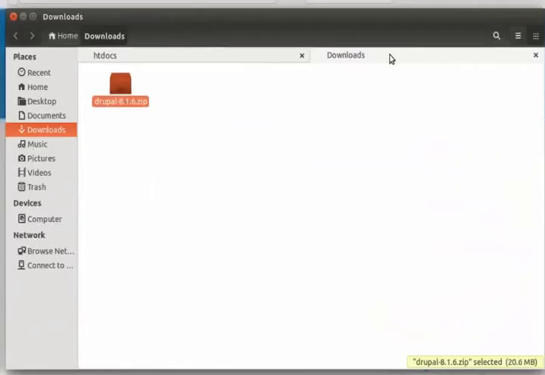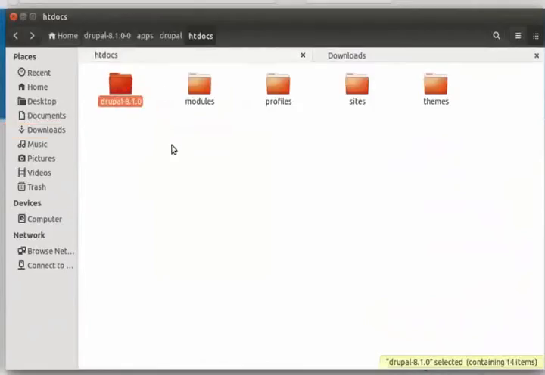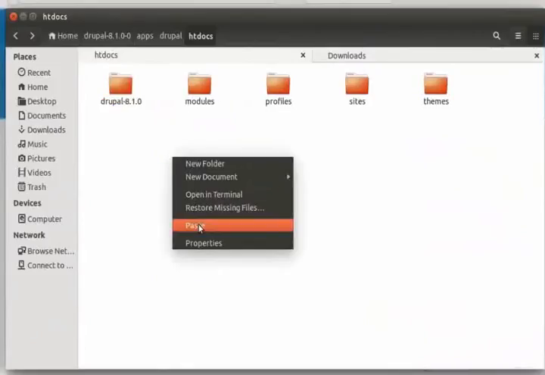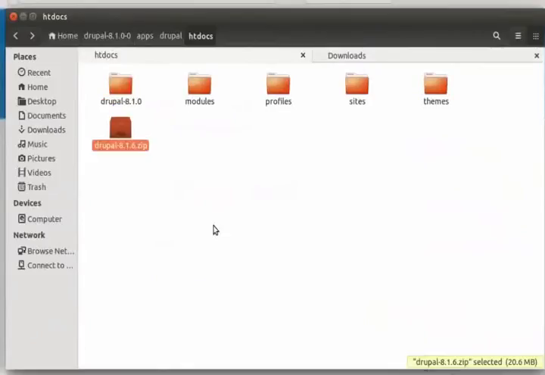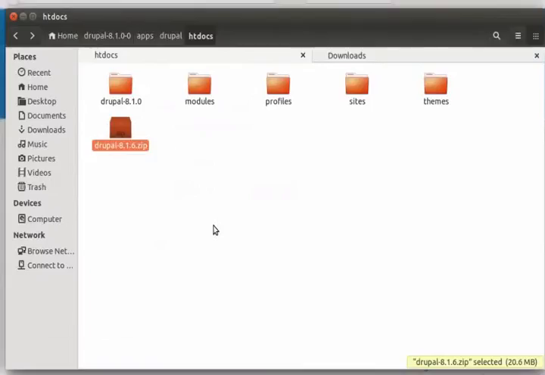Now go to your Downloads folder and move the Drupal zip file to your htdocs folder. The Drupal 8.1.6.zip file is provided in the code files link in the web page of this tutorial. If you don't have internet connection, please download and use it.